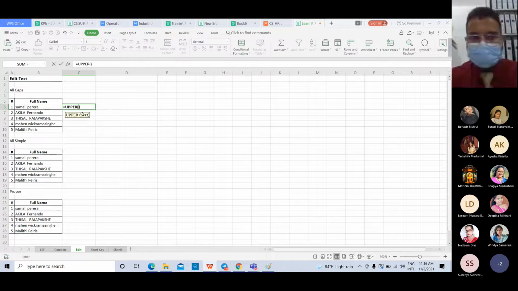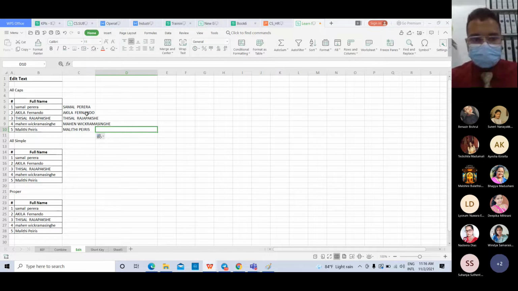UPPER, double click on this appearing. Here you can see the formula. You don't have to remember the rest of the formula, you just remember this UPPER only. How you have to enter it, Excel automatically shows, no? Inside the brackets you have to put the text here, right? This is how. Double click applies to all, right?